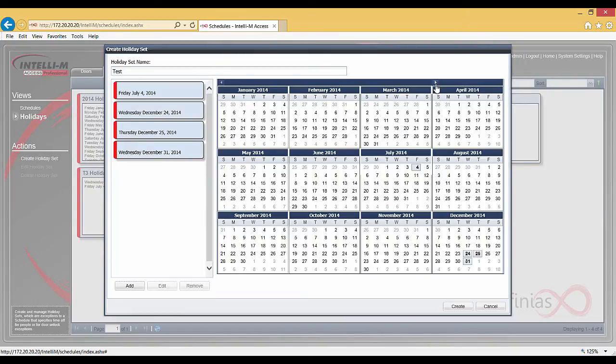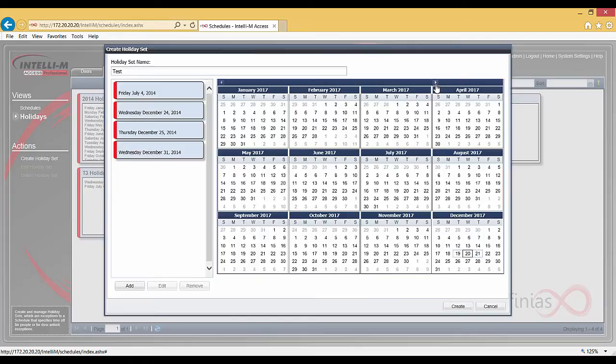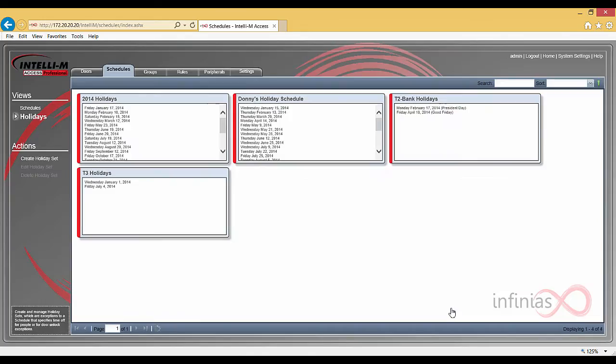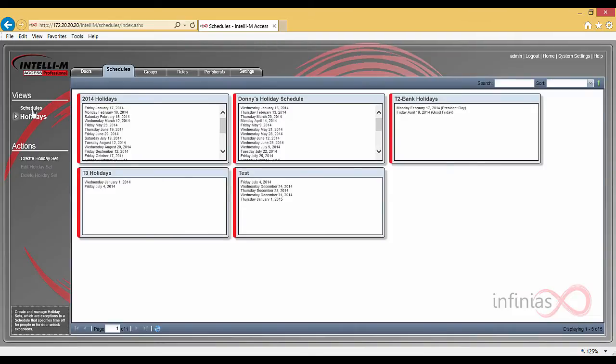Notice that you can even roll over to the next calendar year if need be. This is beneficial because most holidays are not static and will not fall on the same day every year. Okay, so how do we apply this holiday set to a schedule?